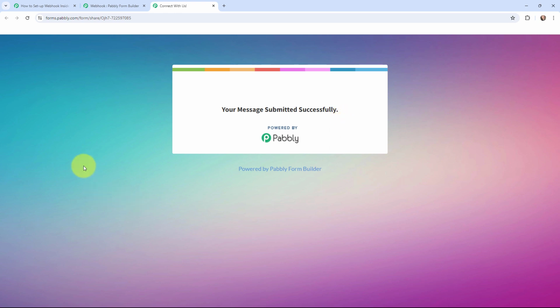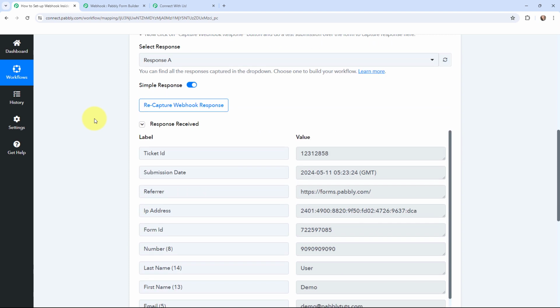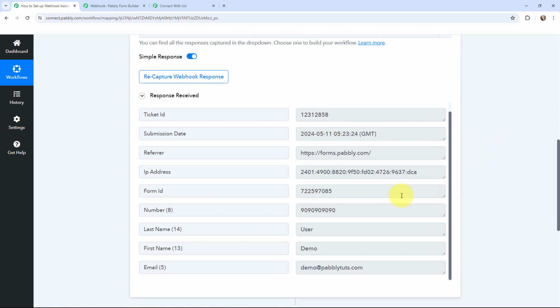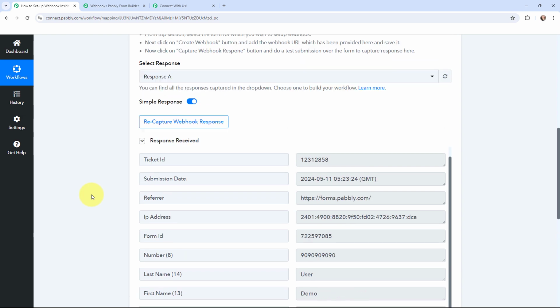That means the form submission has been made and the response of this form submission would have been captured in Pabbly Connect. So I'm going to take you to Pabbly Connect and yes, over here you can see that I have received the response. Here you can see the details, you can see the ticket ID, submission date. Over here you can see the form ID as well and here you can see the response details. This here is the phone number, this here is the last name, first name and the email. That means the form submission which was made, the response is successfully captured over here in Pabbly Connect.